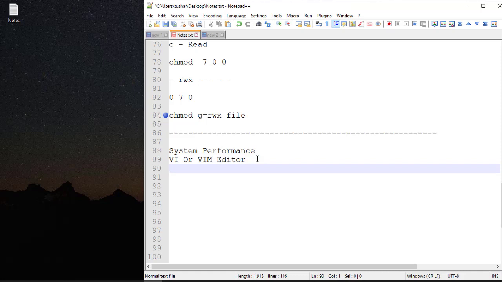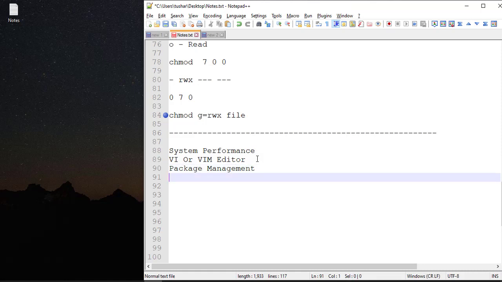Last will be seeing package manager. So package management is a very important topic from DevOps perspective, wherein you need to know how do we manage packages in Linux. Okay, so these are the three topics which we'll try to cover today. Let's see if we're able to do it.